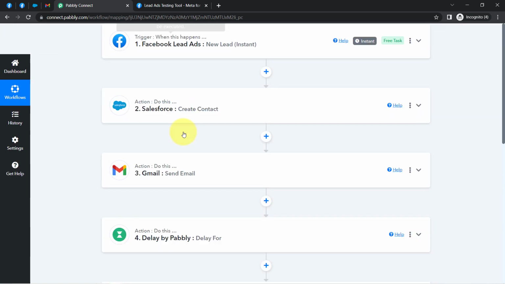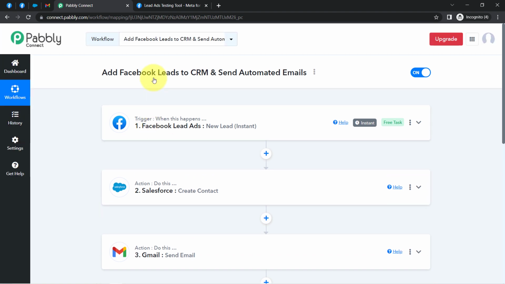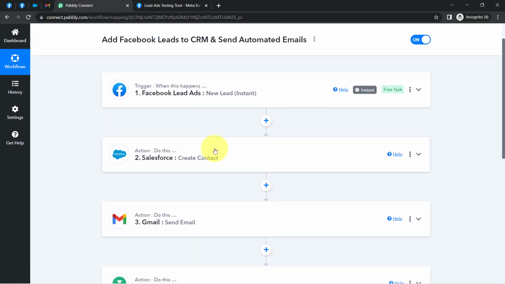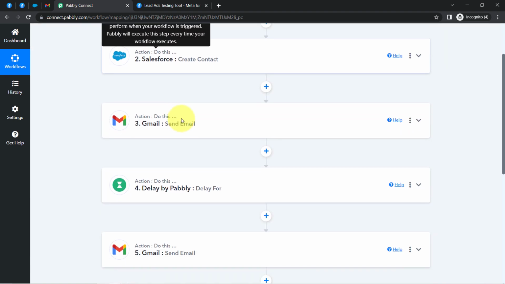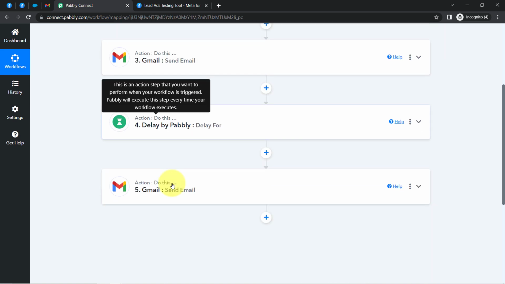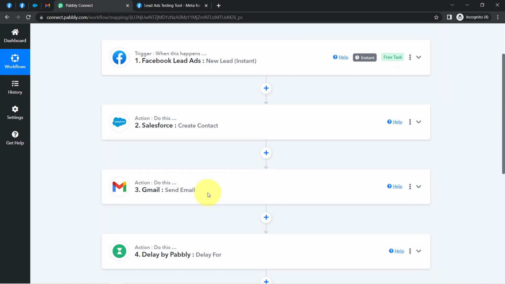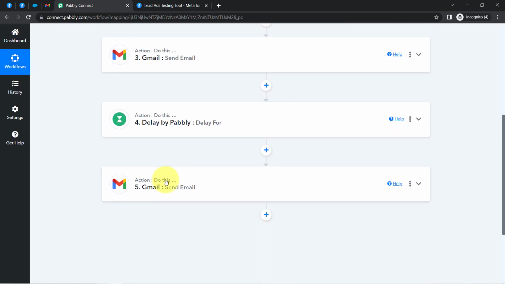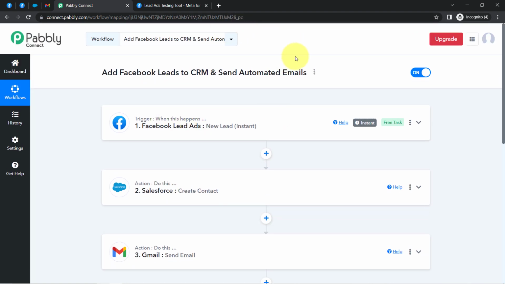You just need to set an automation inside Pabbly Connect just once. After that you can sit back and relax, because Pabbly Connect will take care of all the tasks in the backend. You do not have to do anything manually. So from now on, every time a new lead is captured, a contact will be created automatically, an email will be sent automatically to the very same lead, and after 2 days one more follow-up email will be sent. We have a total 5-step automation inside your Pabbly Connect account.